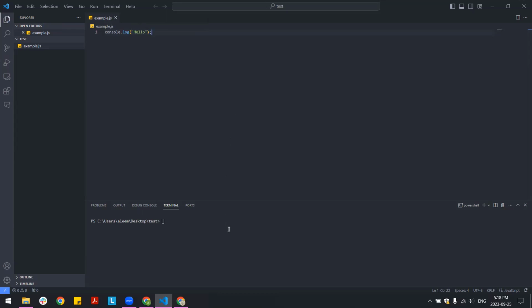All right, so to make that run here, we're going to type node example. I usually type .js as well, but you don't need that. And there we go. Now we have that running.